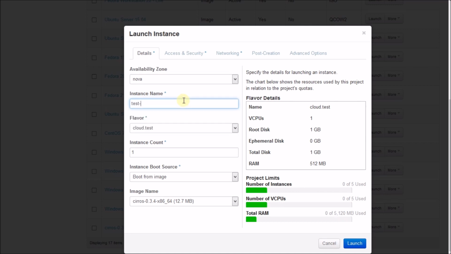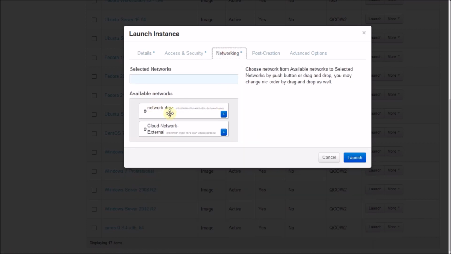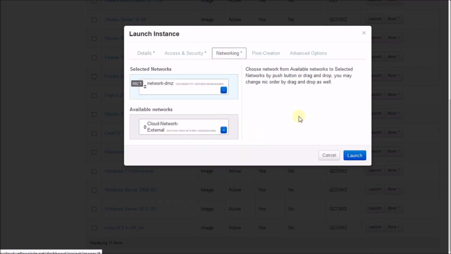Just give it a name. We're just going to call it test instance. You have other choices like how many you want, what flavor. And the most important tab is that you connect it to your private network. Do not try to connect your virtual machine to the external network.